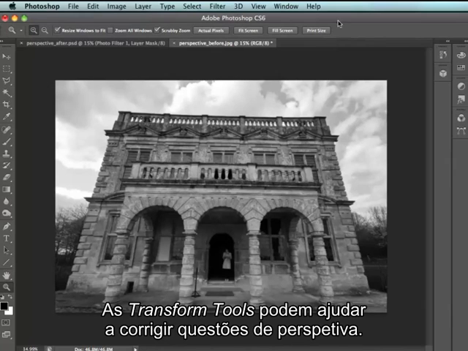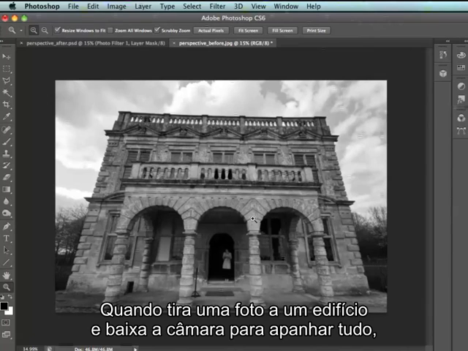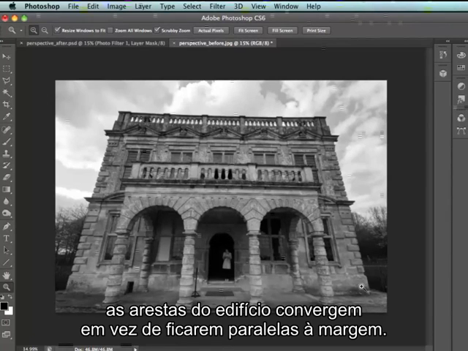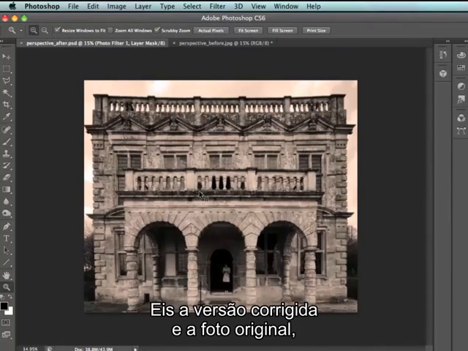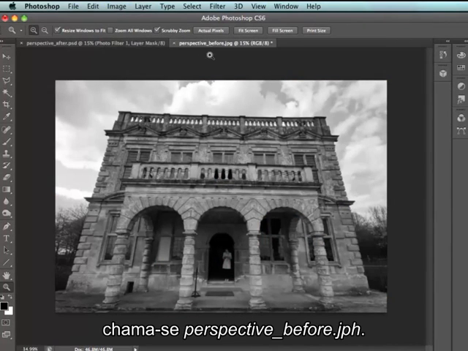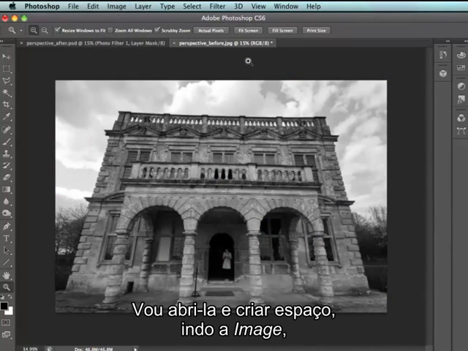The transform tools can also help you correct problems like perspectival distortion. When you shoot a tall building and you tilt the camera up to get the top of the building in the frame, the edges of the building can converge inwardly instead of running parallel with the edge of the frame. This is the corrected version, and this is the start image. It's called perspectivebefore.jpg.